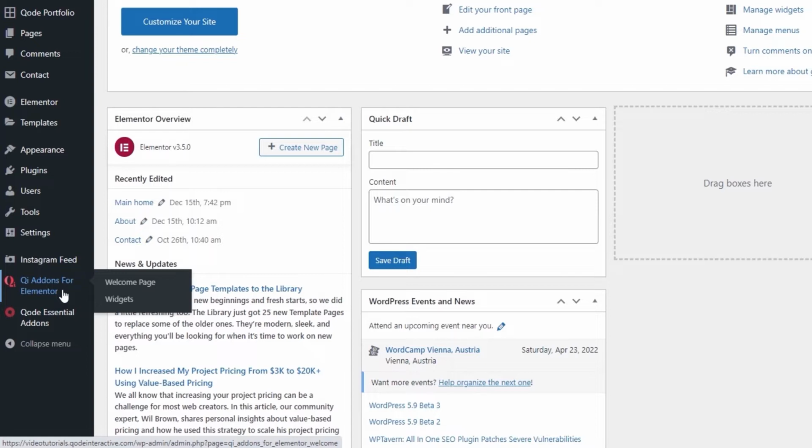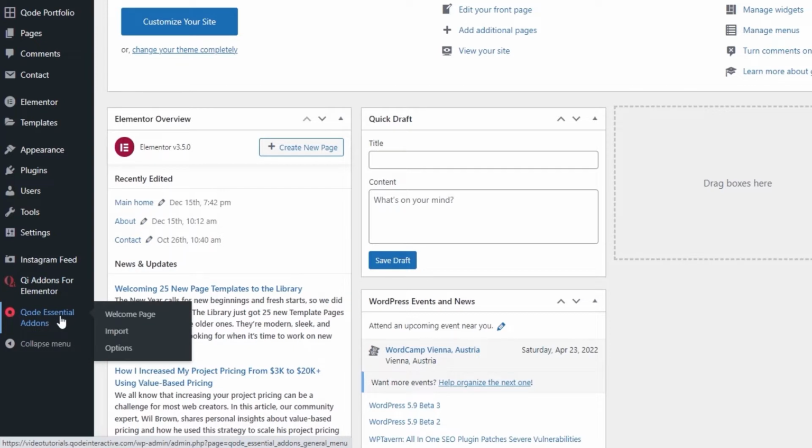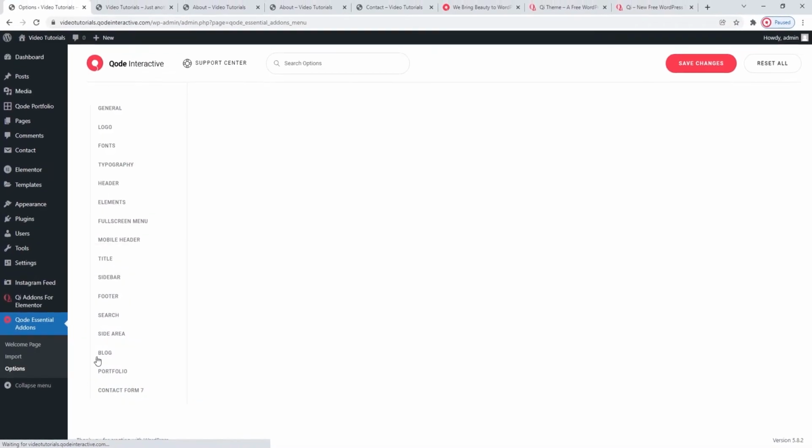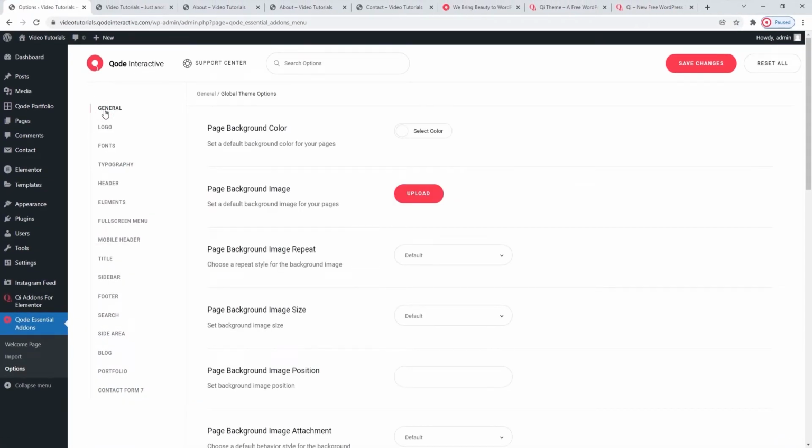The second thing I wanted to mention in this menu is the Qode Essential add-ons. This is where you'll find the welcome page, which contains information and links to helpful resources, the import section, which you can use to import the demo you're choosing, and the options section, which will be our focus in this video. I'll open it now. This is where you can find all the global theme options. We'll start with the general section.